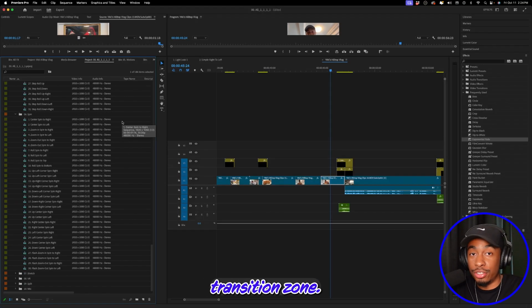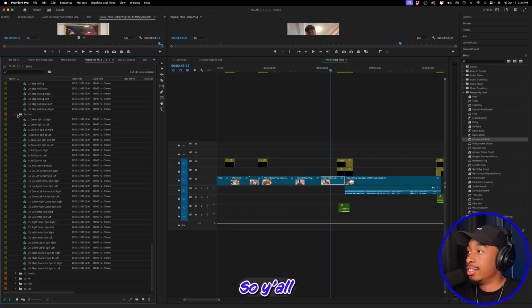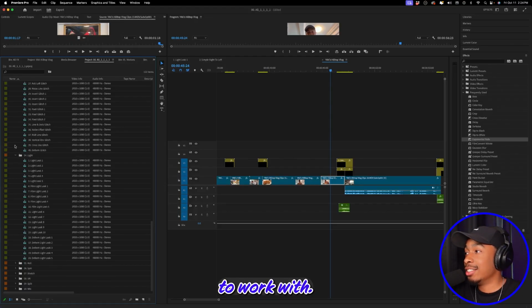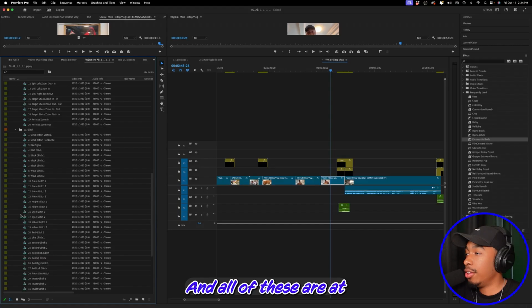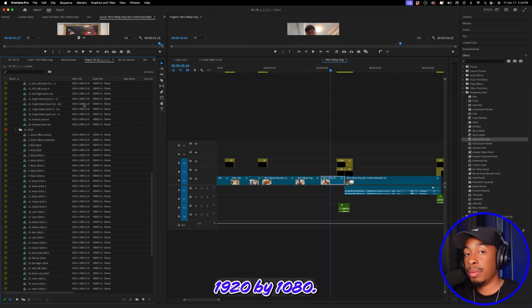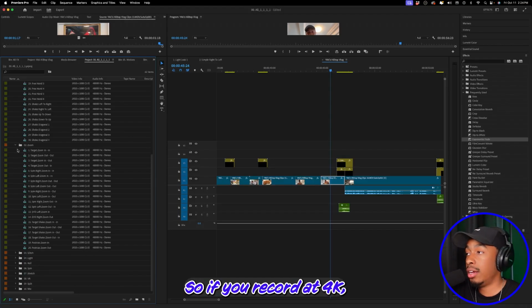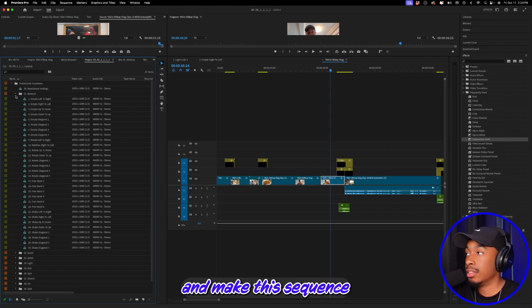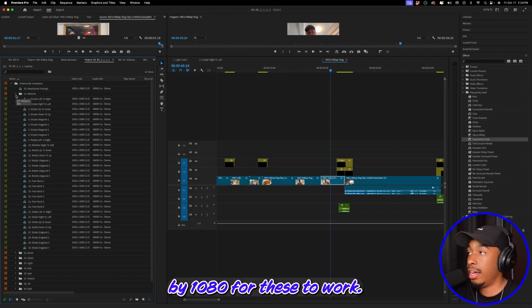And then you have transition zone. That's another one. So y'all got a lot to work with, you know what I'm saying? And all of these are at 1920 by 1080. So if you record at 4K, you want to make sure that you go ahead and make the sequence at 1920 by 1080 for these to work.